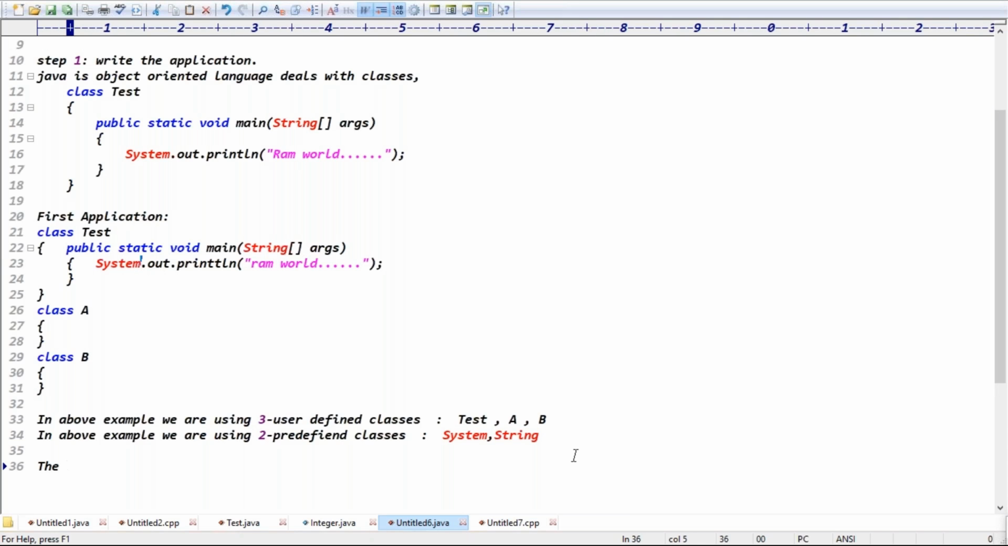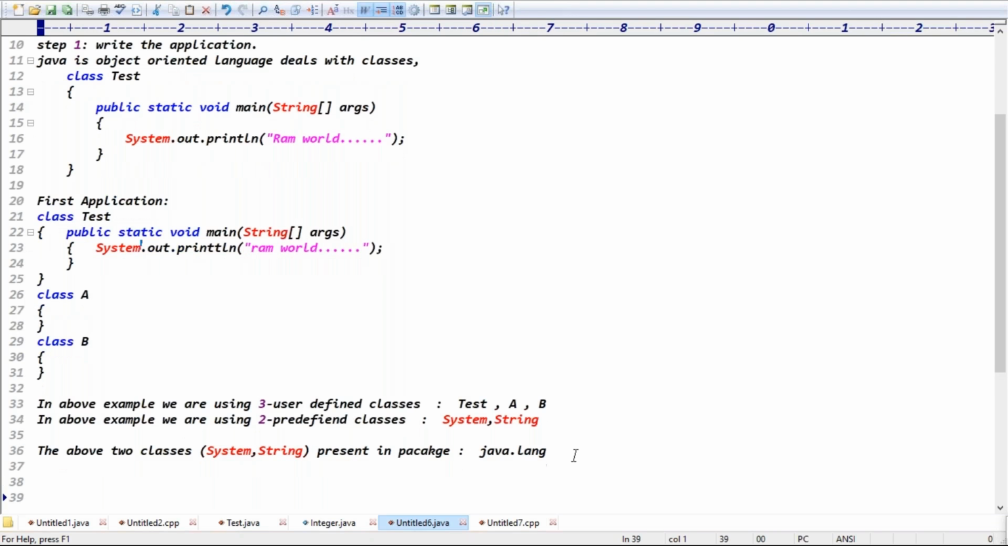Guys, the above two classes, what are the two classes? One is the System class and the second is the String class, right? The above two classes are present in a package. The package name is called what? The java.lang package, right? Exactly, guys. These two classes belong to the java.lang package. So we have to import that package, guys.